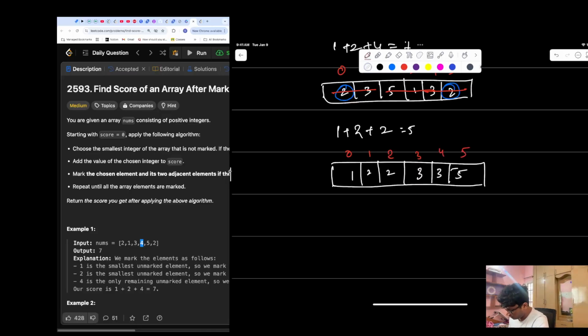Perfect. Now, let me find the smallest element. 1 is the smallest element, so I'm going to mark 1. Okay. So I'm going to take 1 over here. Next smallest element which is not marked is 2. I'll mark 2 and 3. So I'm going to take 2 over here, plus, what is the next smallest element which is not marked? 3. So I'm going to take 3 over here, whereas it's supposed to be 2. I'm taking 3. So my answer changes, right? So this becomes 6. So I'm going to mark this. I'm going to return 6.